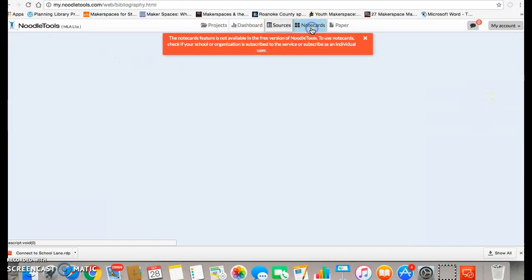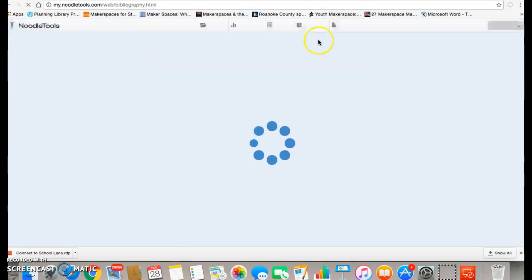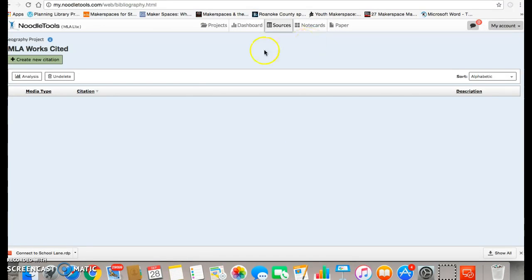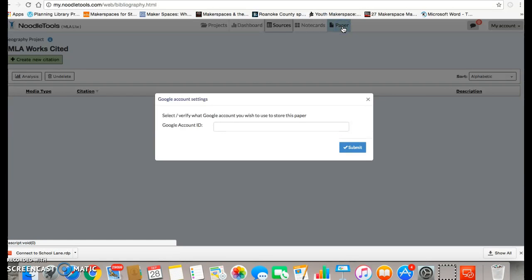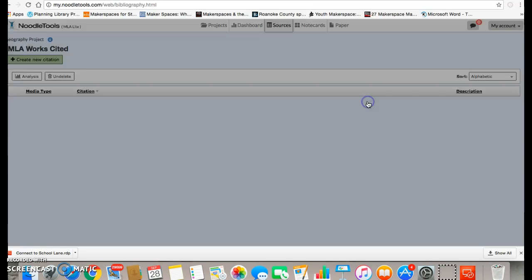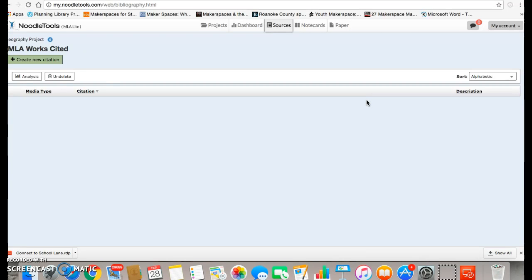Note cards you can't do because that's something that only the paid version does. And then there's a thing for the paper. I'm sorry, I went off of that. Just a thing for the paper where you can try to get into your Google account and click on submit. For the most part, if you're writing a paper, I would suggest you just go into your Google Docs and write the paper. But you can use this for a few things, mostly for your works cited bibliography, but there are a few other organization tools.